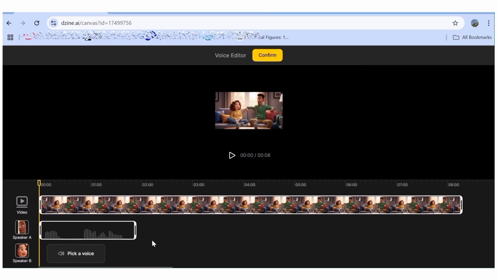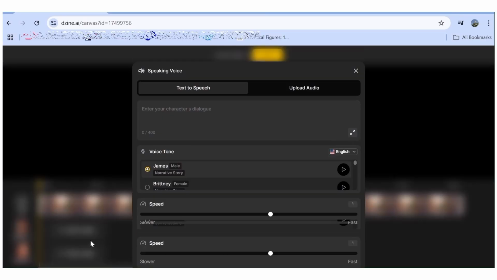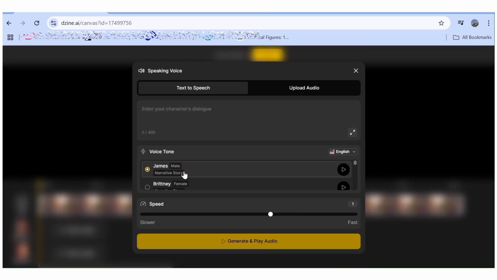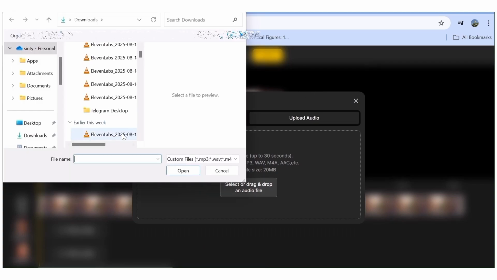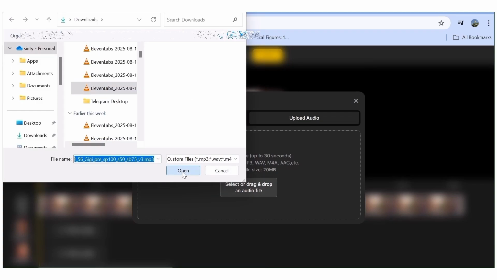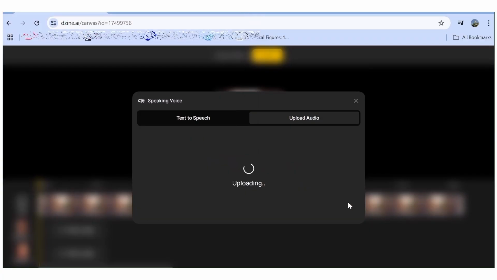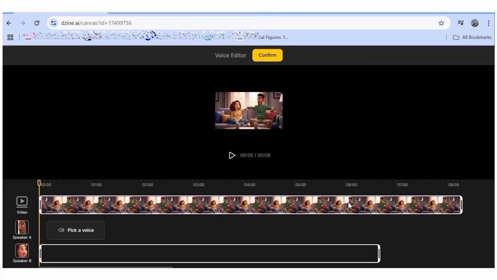So if you like what has been generated, you can proceed with that. If you don't, you can always regenerate this. Since I already created my voiceovers in 11 Labs, I'll just go to the upload audio option. Then I'll just choose the file that I want to use. Once it's been uploaded, you can just listen to make sure you have the right file.